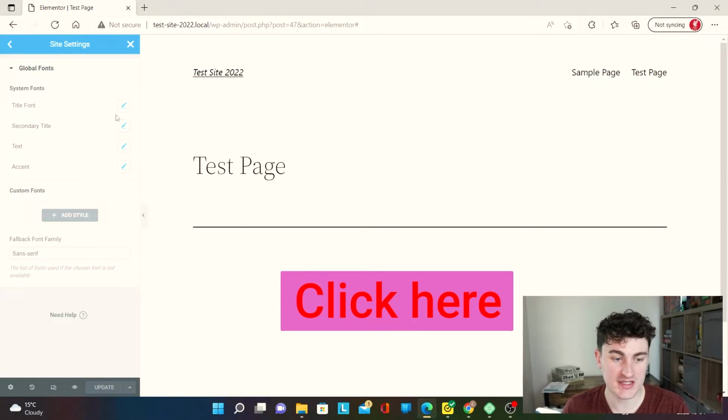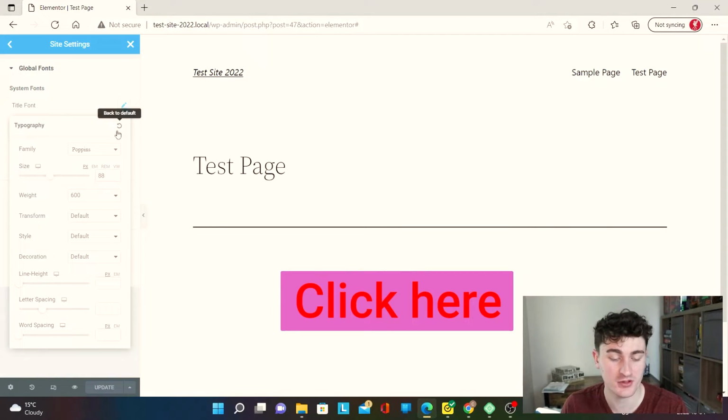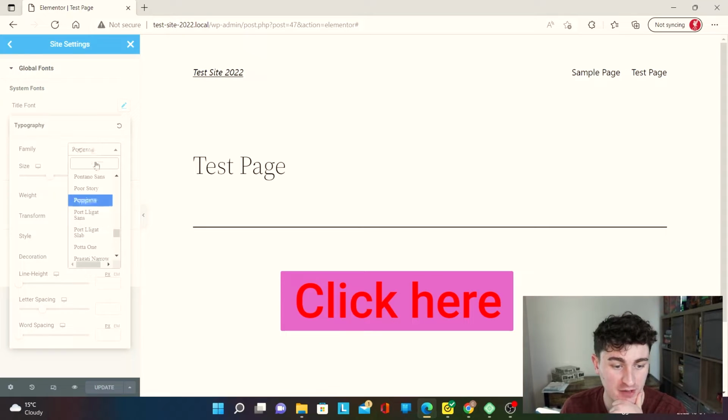So we're going to stick with our title font here. You can change the labels of all these here. I was playing around with it earlier, so that's why it already has title font in there. So we're going to keep title font like that name. And just like the colors, these 4 base ones you cannot delete. Under title font, let's just use this pencil, click that, and you can actually set the font family you want to use. I want to use Poppins, and I want the size to be 88. You can adjust the weight, the transform, style, decoration. Let's add an underline to it.